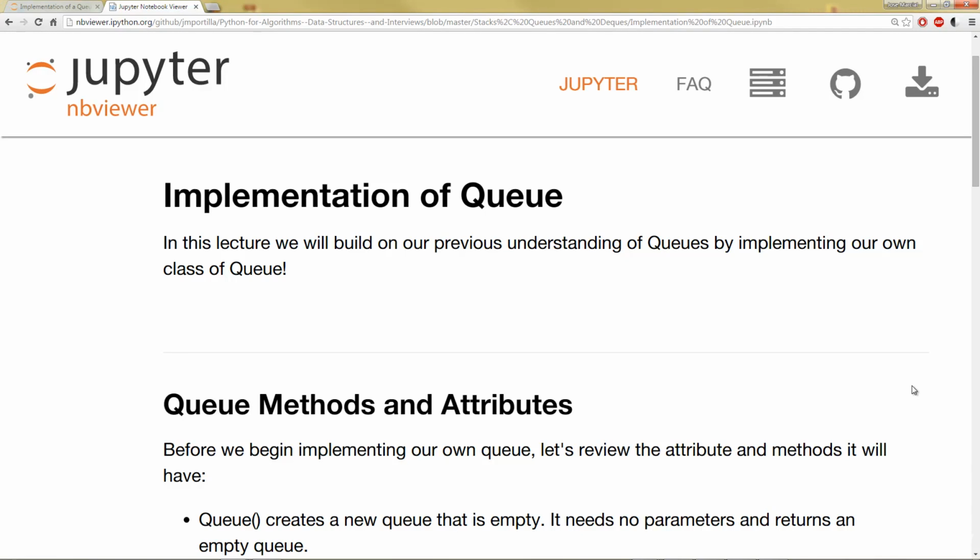Hello everyone, and welcome to the implementation of a queue lecture. In this lecture, we're going to build on our previous understanding of queues by implementing our own class of queue.